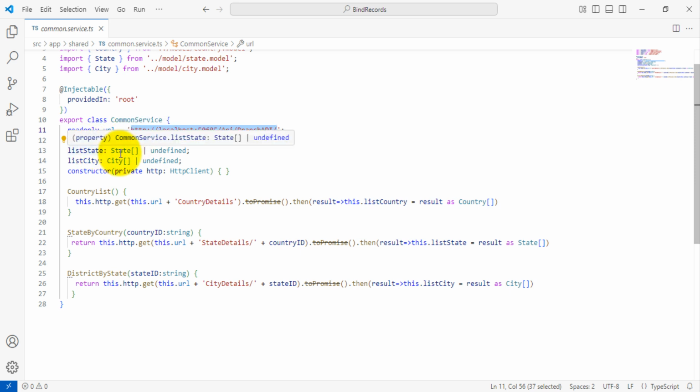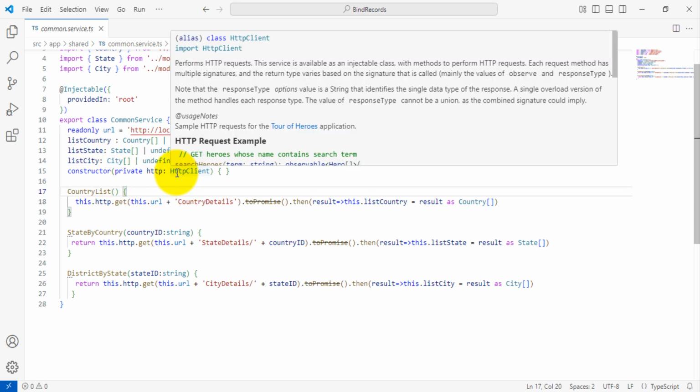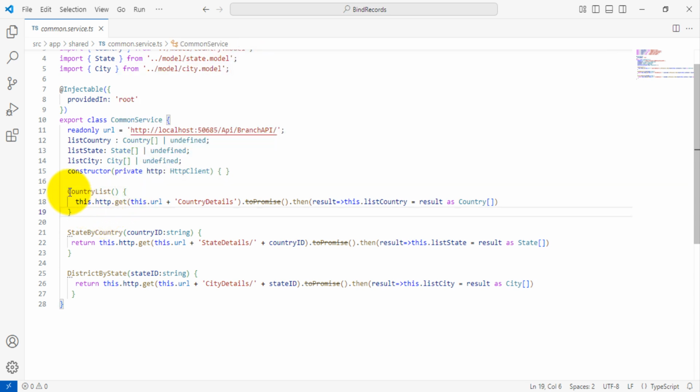List country, list state and city, right? This property is mapped to the country class, the state property is mapped to the state class, the list city property is mapped to the city class, and this HTTP is derived from HttpClient. You can see this country list method I have created here. This method is a GET request. This URL is concatenated, this is the URL plus country details, right?